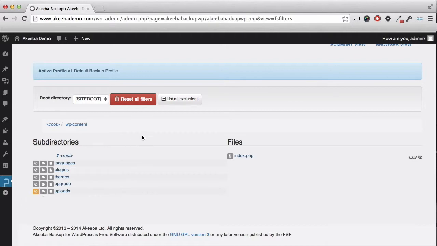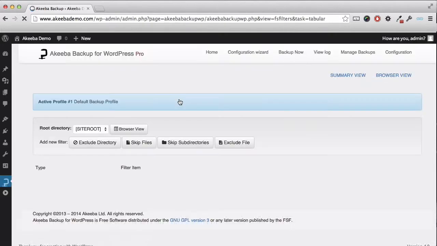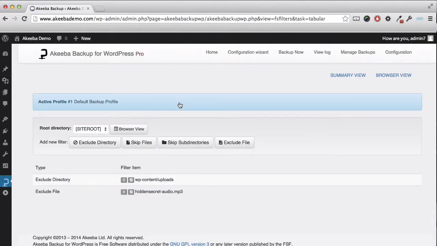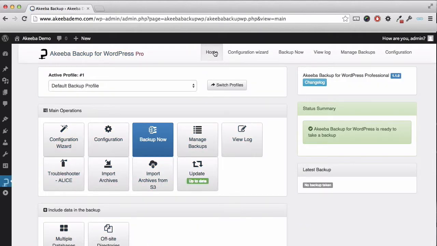Again, we can see a list of all the files that we've set to be excluded by clicking on the List All Exclusions button. You can see I've set it to exclude the Uploads folder and the large MP3. I can now return to the control panel and perform a new backup. Any backup will now exclude those database tables that are not related to this WordPress website and those large uploads directories and files which I decided I didn't want to include.